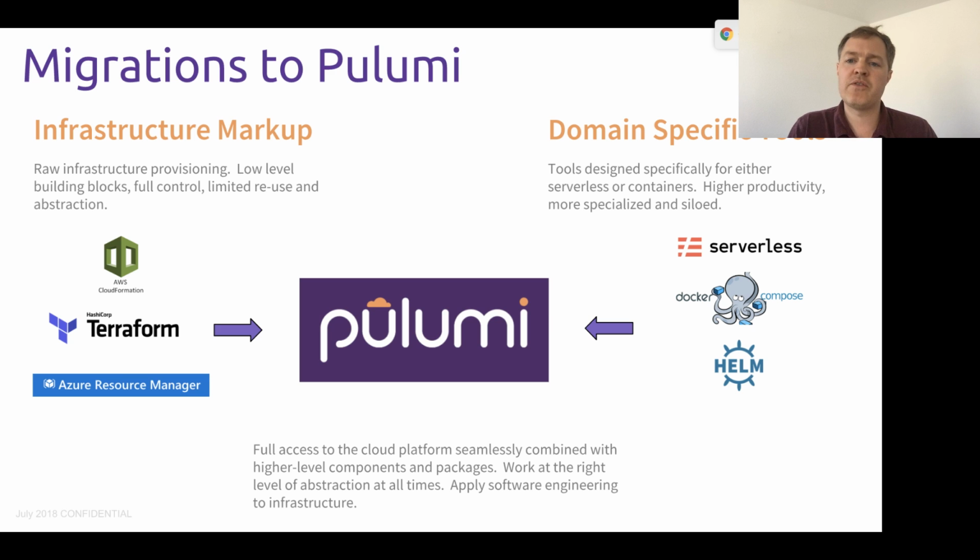The other side of that is folks coming from more domain-specific tools. So folks who really want more productivity than they can get from working with the raw building blocks in CloudFormation or Terraform or what have you. And so they're looking for one of these tools that really makes a particular vertical really nice. So Serverless Framework if they're doing serverless applications, or Docker Compose or Kubernetes or Helm if they're doing container-based applications, or a variety of other integrated vertical solutions that say if you're working within a very specific sandbox, you can get a really great and productive experience, but you may not be able to easily move outside of that sandbox.